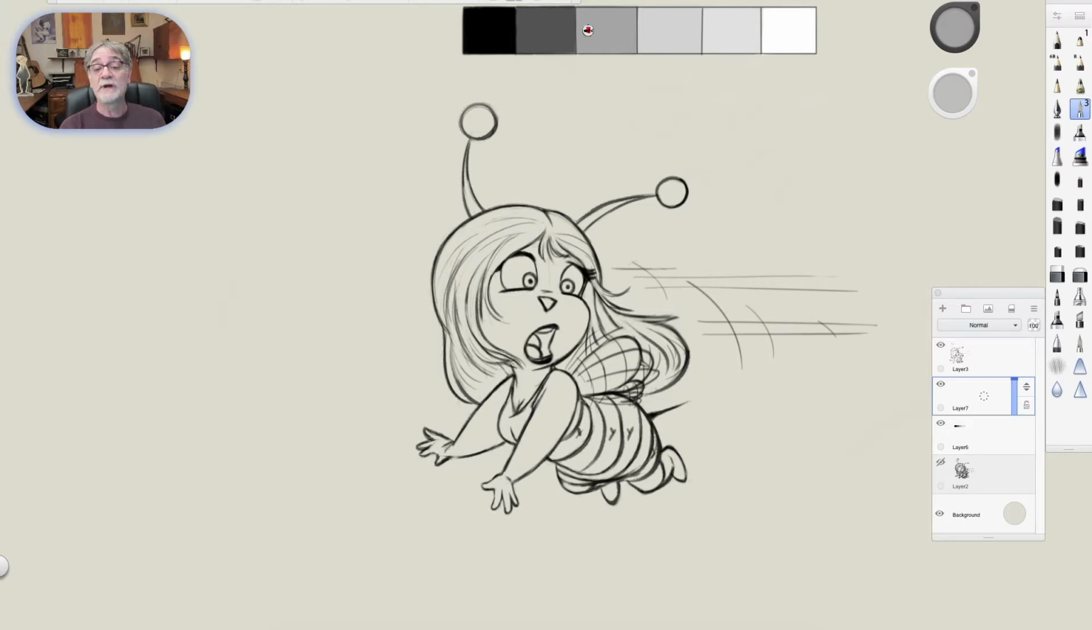Up here we got 6 different values, from white to black, and you can see the grays in between there, and that's what gives it the three-dimensional quality. This is more for illustration than it is really for animation. If you're doing character design, this is something you would like to know, but we're going to just go black and white here. So the first thing I'm going to do is find a mid-tone.